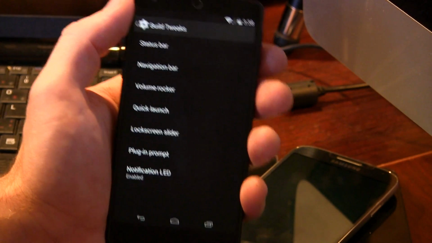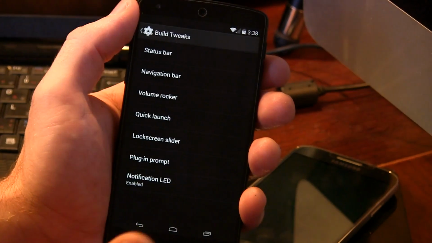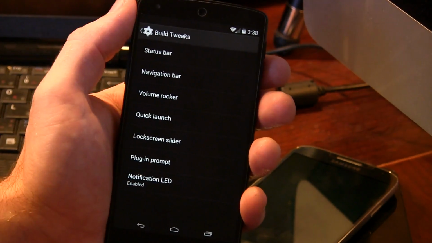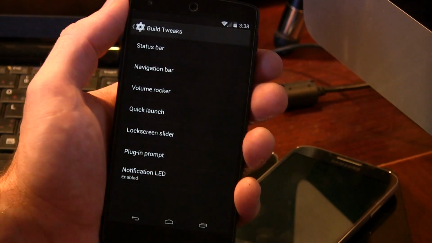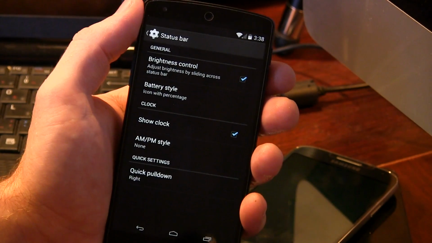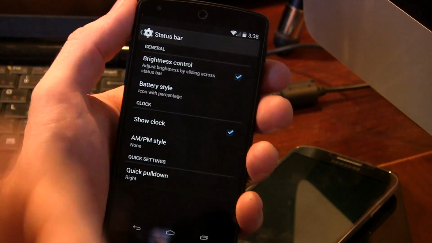So let's jump into build and tweaks here and start out with the status bar. You'll notice it's actually quite minimal in terms of the customization options. Everything's laid out very nicely, and it's not completely packed with things where you're just going to forget about half the customizations to begin with. So that's cool. Jumping into status bar here, we've got the brightness control, which you can adjust by sliding your finger across the status bar.